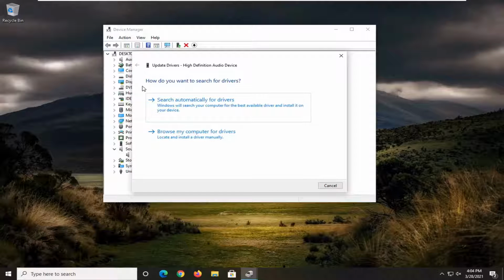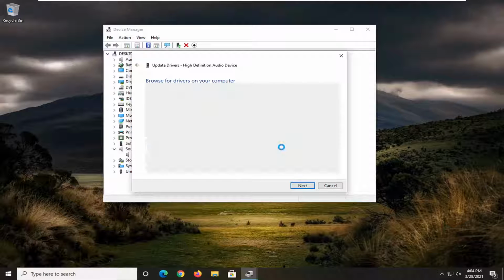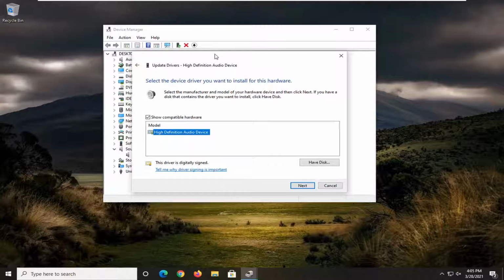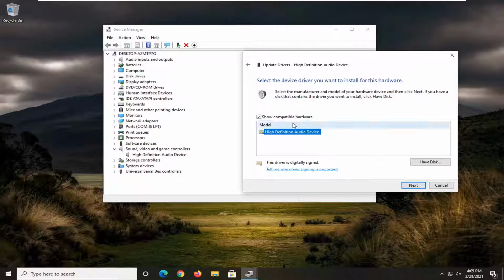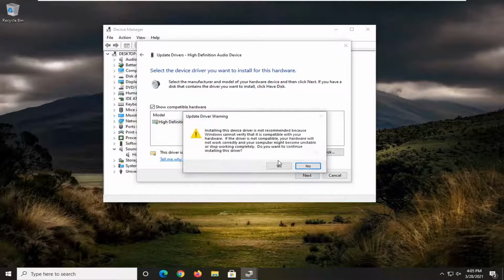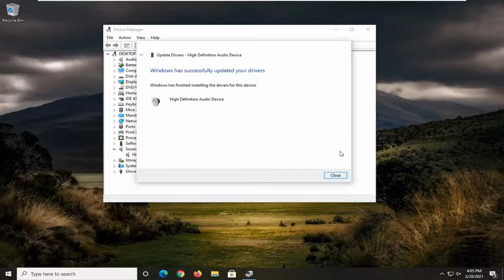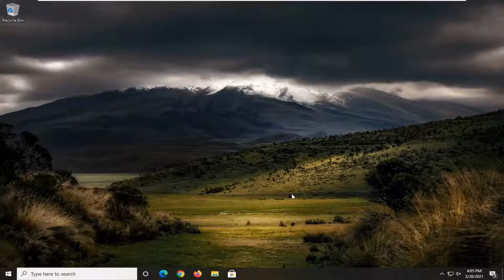If you don't find anything that way, you can also select Browse My Computer for drivers, and then select Let me pick from a list of available drivers on my computer. Select the one that's most applicable. If there's a specific manufacturer that this is named, I'd recommend going with that over a generic driver. And then you would select Next, select Yes, and then close out of here. Hopefully it would have been able to resolve the problem.